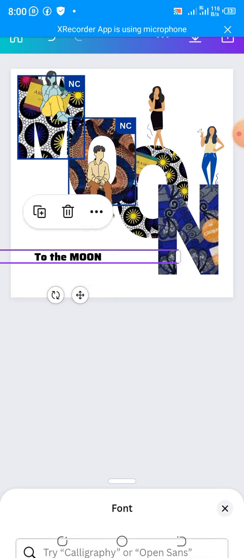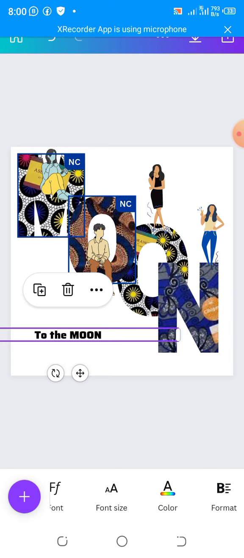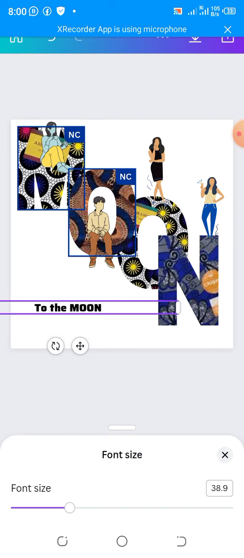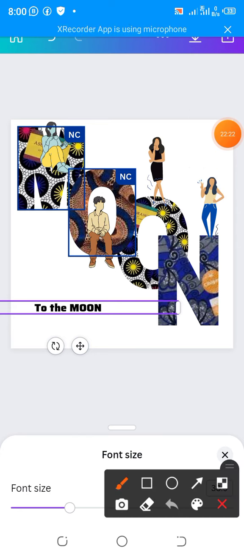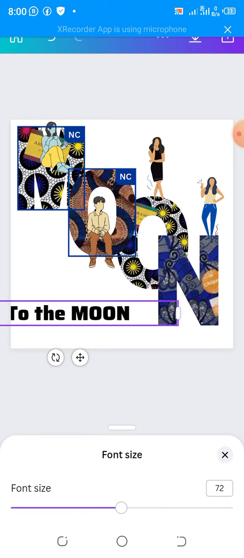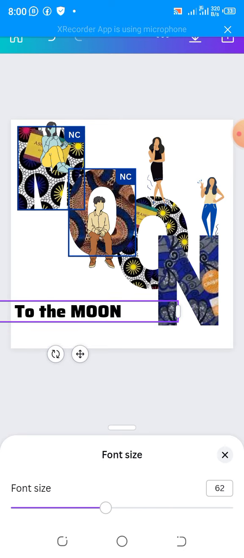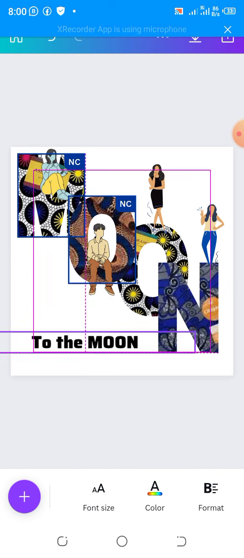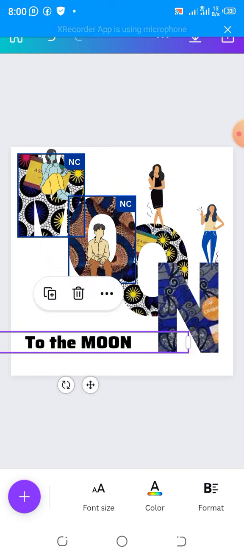Then I will go to font size to increase the size. Then here, all I need to do is to scroll the button that you are seeing here. This button now, I will scroll it. The more I scroll it, the more it becomes bigger. I can reduce it based on how I want my text to be and where I want to place it.